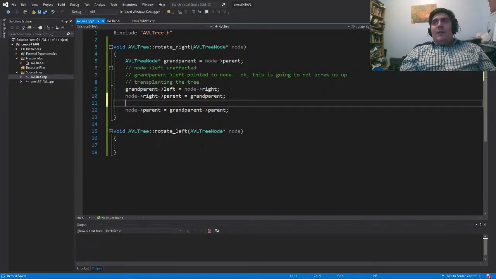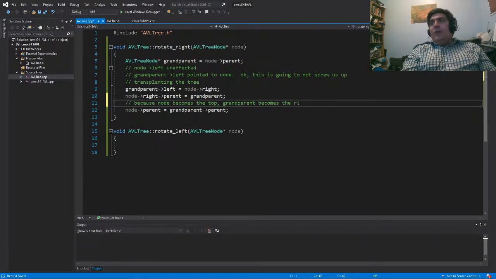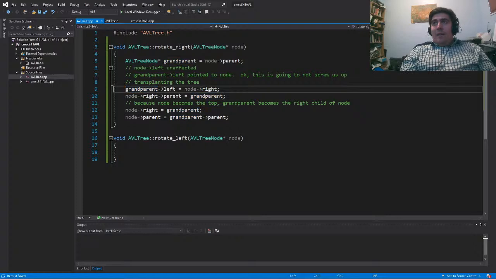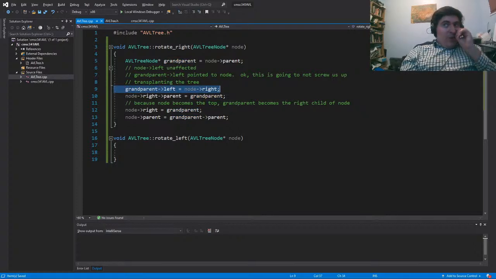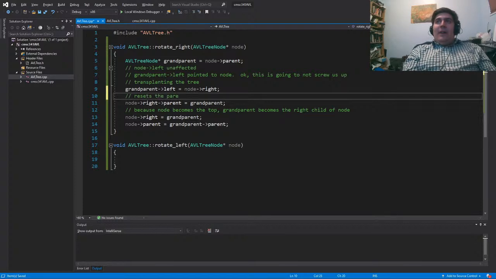The reason is because node becomes the top, and grandparent becomes, let's look at it here, the right child of node. So what that means is that node arrow right is equal to grandparent. And I think that completes it, right? Because grandparent arrow left is node arrow right. We've transplanted the tree. This resets the parent of the subtree.